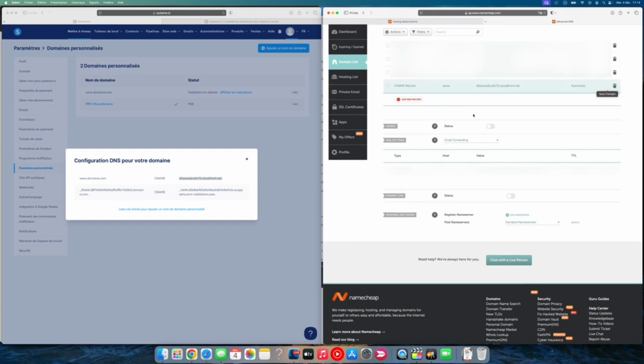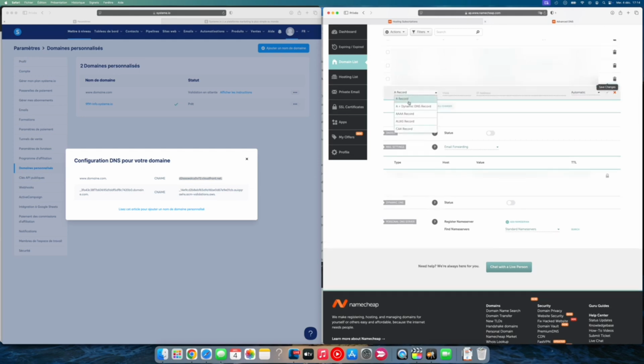I will now repeat exactly the same operation for the second CNAME. Be careful, there is a small particularity. Watch carefully. I will therefore add another record. I will go get the CNAME record. I will only retrieve the value given to me. You see here that the value consists of a series of numbers, letters, and characters, as well as your domain name. Here, you only want to retrieve just the value. We leave the dot aside and I only retrieve the value.